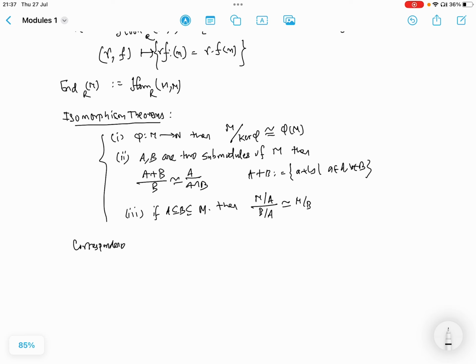And you have the correspondence theorem, that gives you a bijective correspondence between submodules of this quotient module and submodules of M containing N.